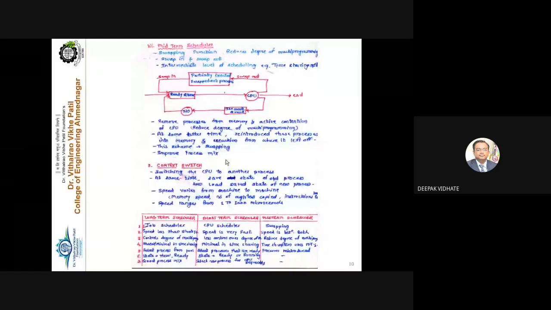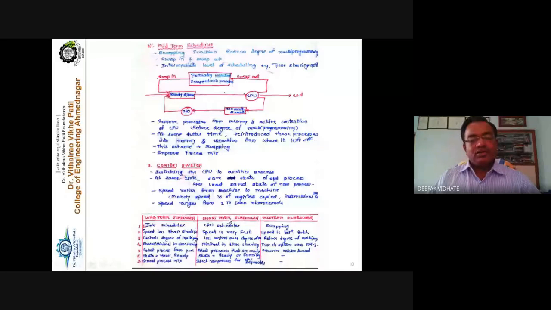Remember this. Now here is the difference between the long-term scheduler, short-term scheduler, and mid-term scheduler, enlisted here. The long-term scheduler is called the job scheduler, whereas the short-term scheduler is called the CPU scheduler.